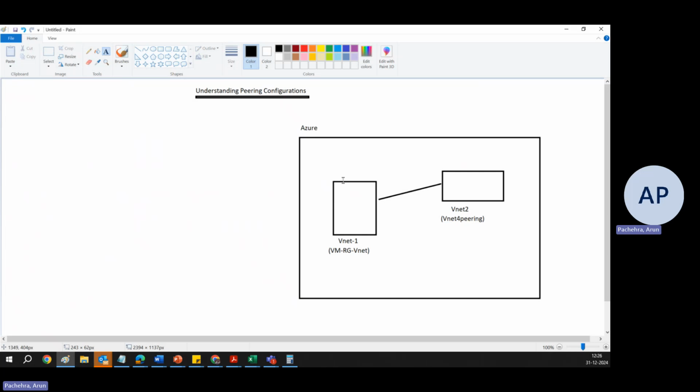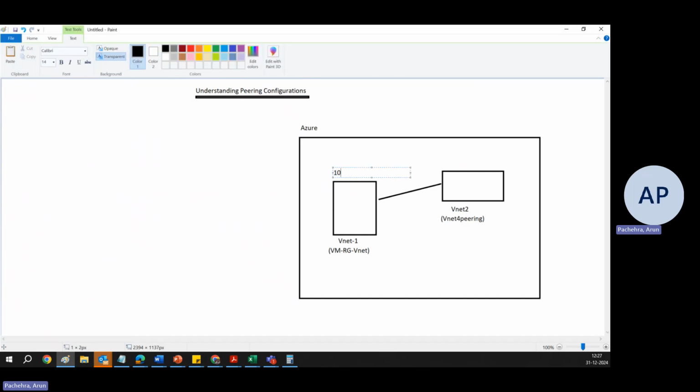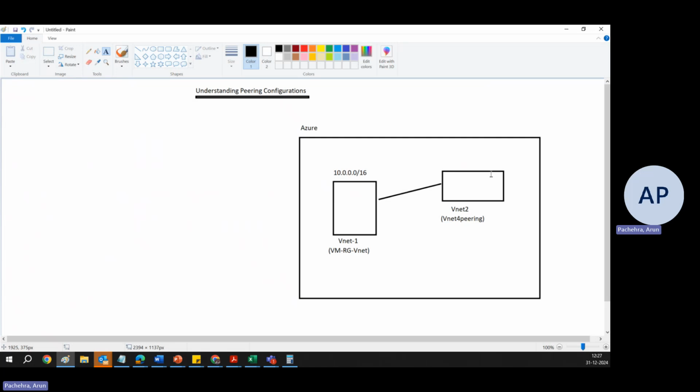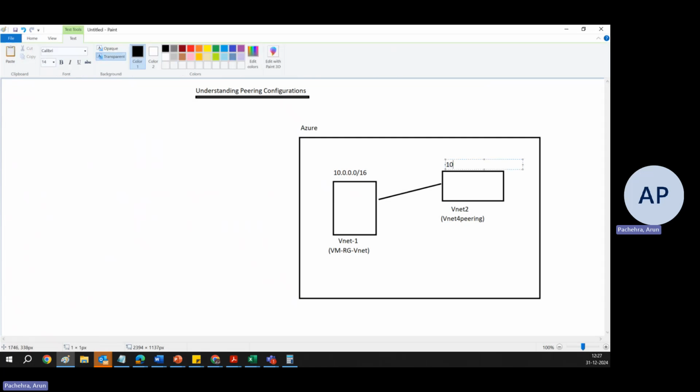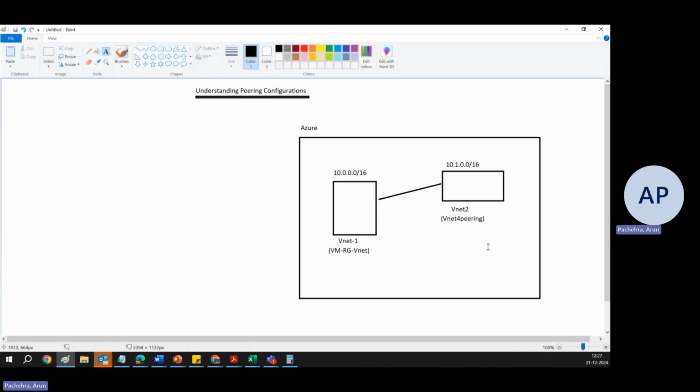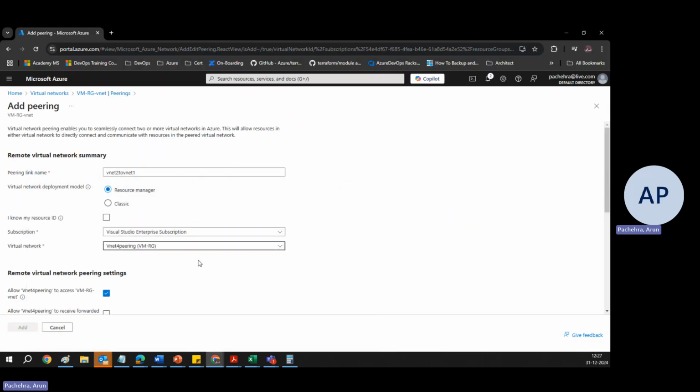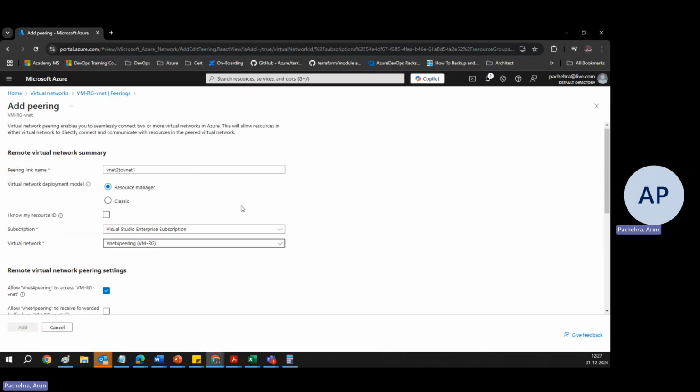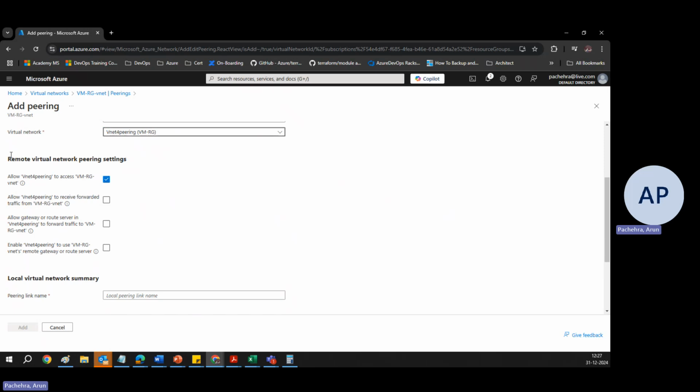And the IP range here is 10.0.0.0/16, which means these two are constant and these two will change so that these will not overlap. And if we need to choose the 10 range, then the 10.1.0.0/16. These are the IP range of these virtual networks and non-overlapping IP addresses, right? Good. Now we have provided this information. Now these are the settings that we need to understand precisely and very important.